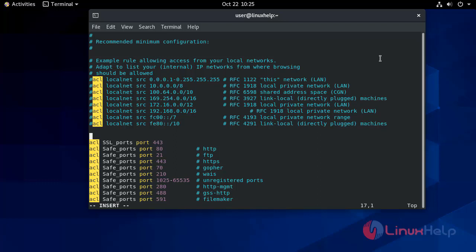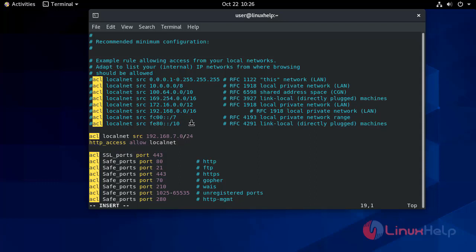So we will create a new ACL here. acl localnet. This is just a name. You can give any name here. src, source address, 192.168.7.0/24. /24 is a subnet. For all these subnets, it will provide the network. Hence, http_access allow localnet. I have provided this pool of addresses and told the Squid server to allow localnet. So it will provide access to localnet on this pool of addresses.